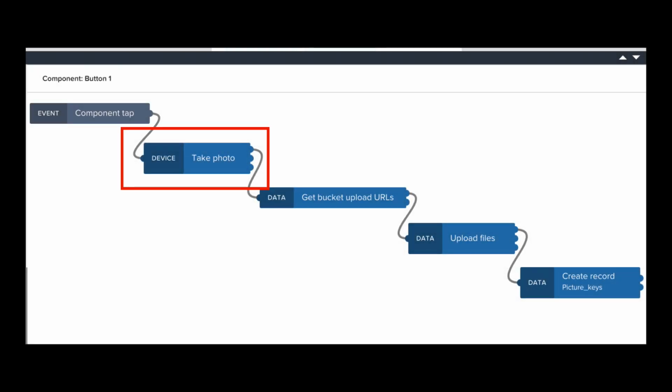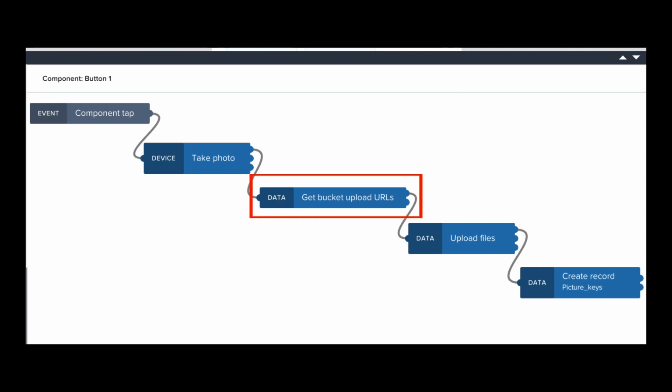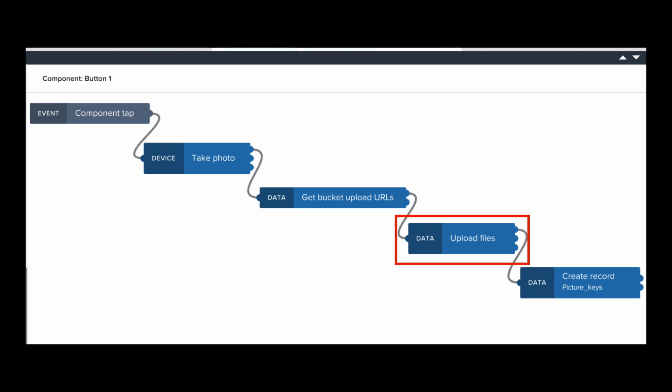Using the Take Photo flow function, we get the object of the photo file. Since Composer Pro uses Amazon S3 to store uploaded images, we generate an upload URL with which we upload the file to Amazon S3. We get a storage key in return, which we store in our own database, and we can use it to retrieve the files from S3 when we want to.